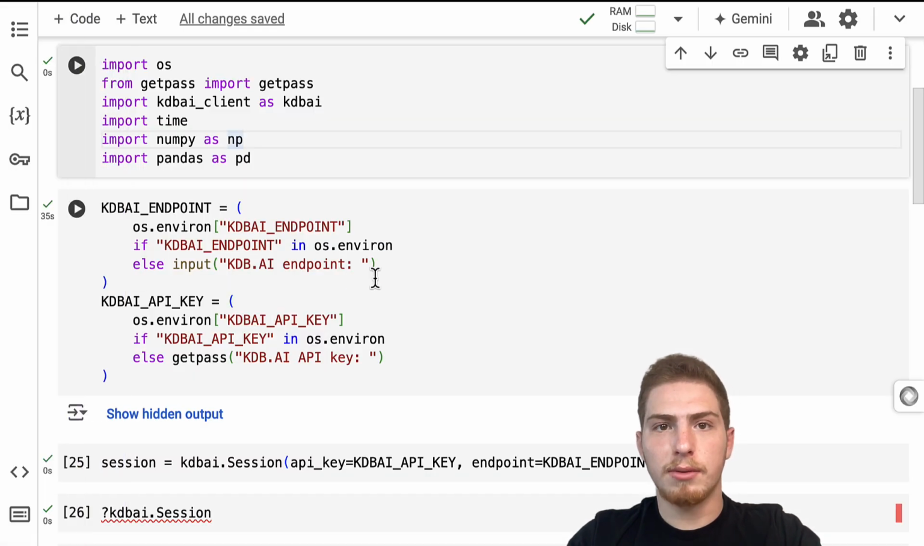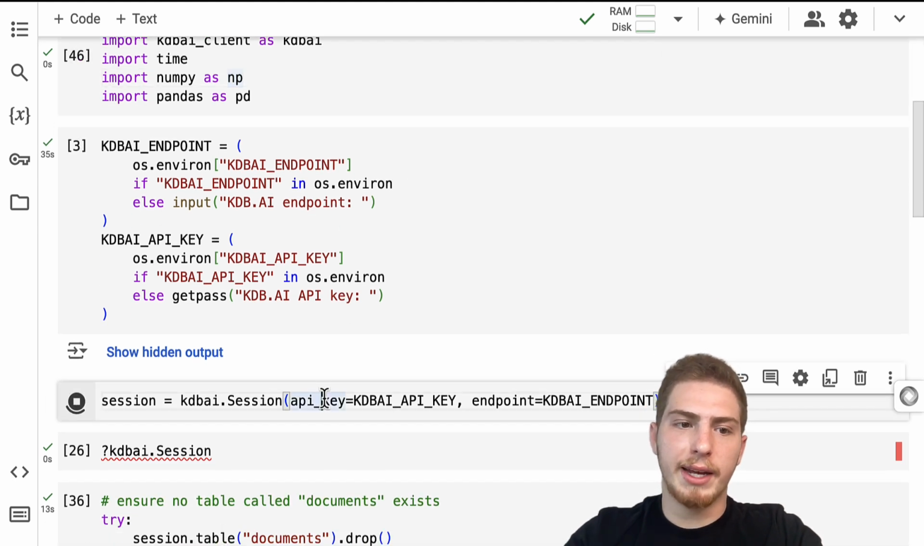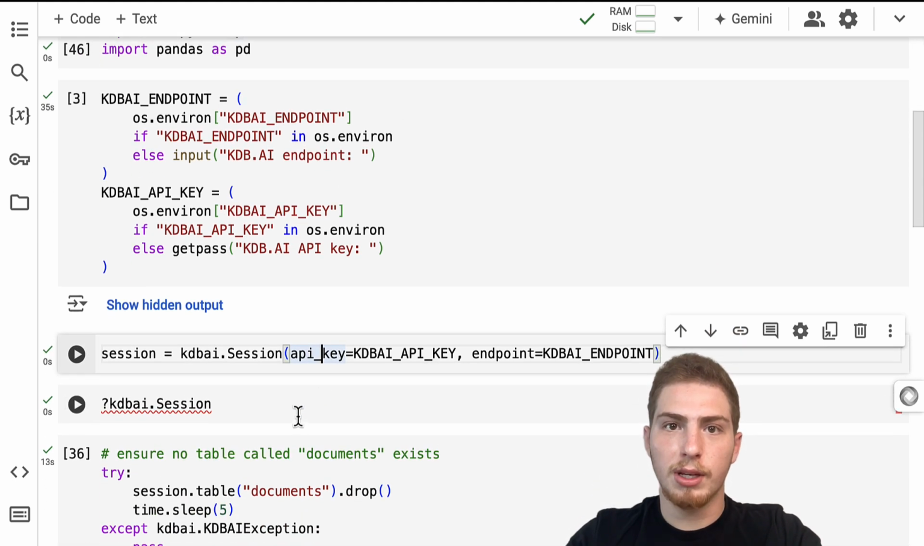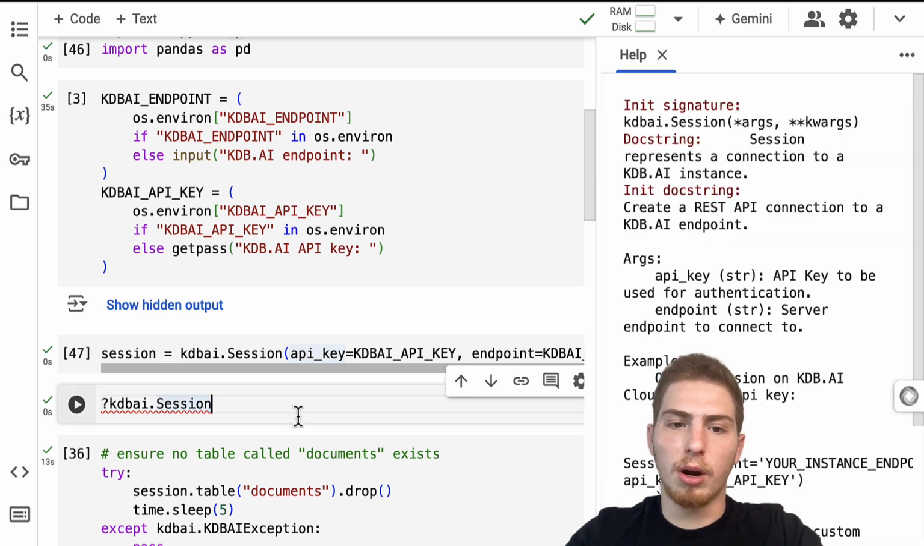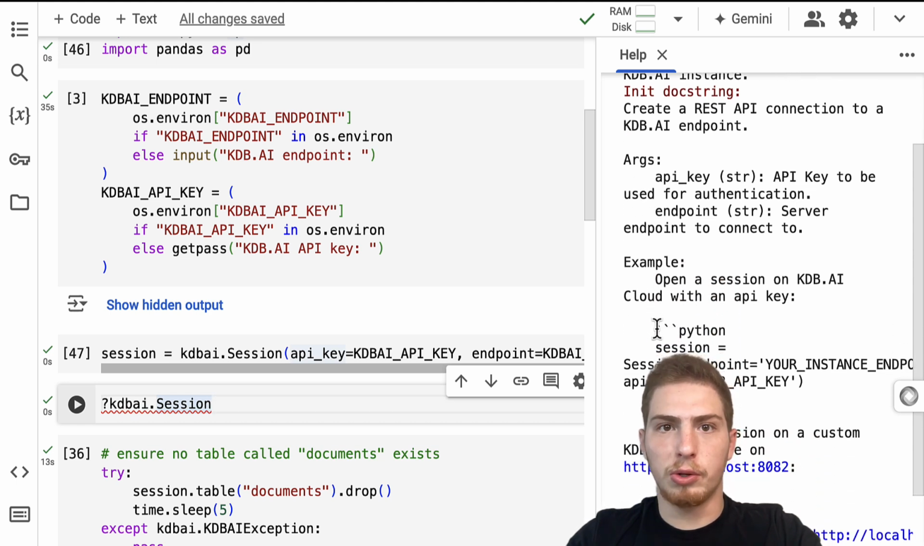I already have my credentials set, but if you don't, you could just define them. And now I can connect to my session. And if at any point you're confused about a function, you could use this question mark operator to find the arguments of a particular function and example usage.